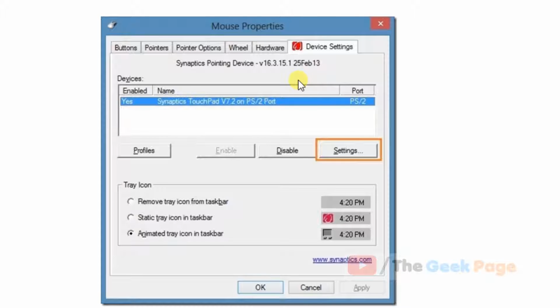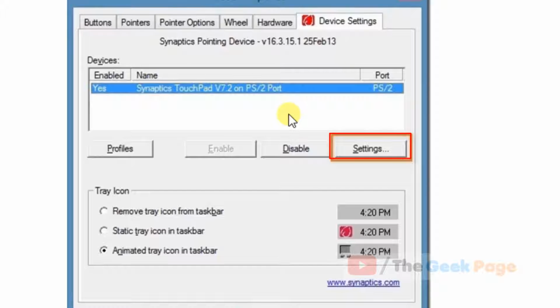If you have a touchpad driver installed, your mouse properties will have an extra tab like this, Device Settings. For those whose laptops have a Synaptics touchpad installed, they will get something like this. So just click on Settings. Now if you have a Dell touchpad, maybe you will get a Dell touchpad tab like this. So click on Settings.